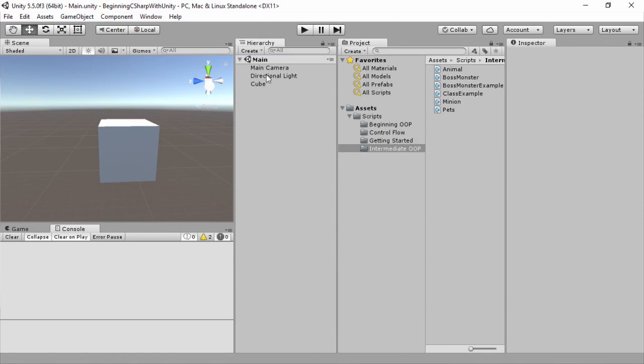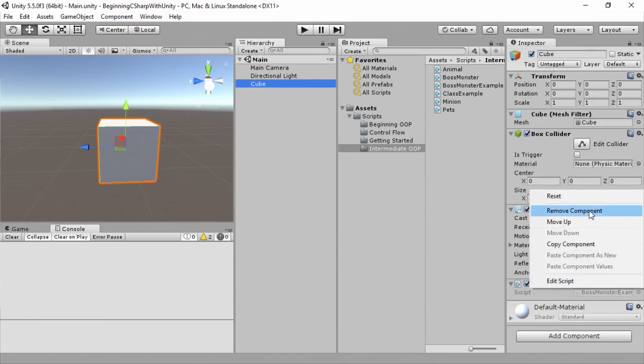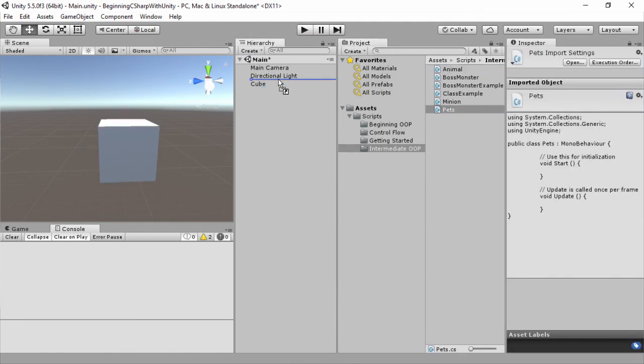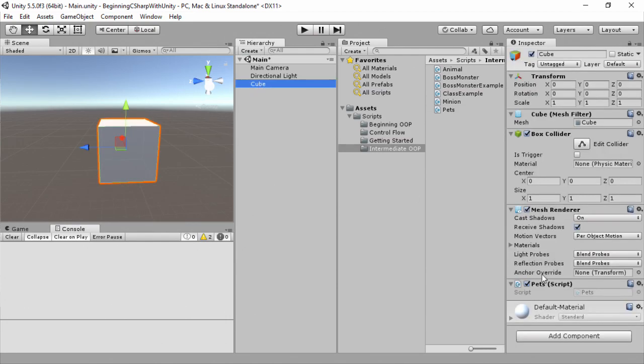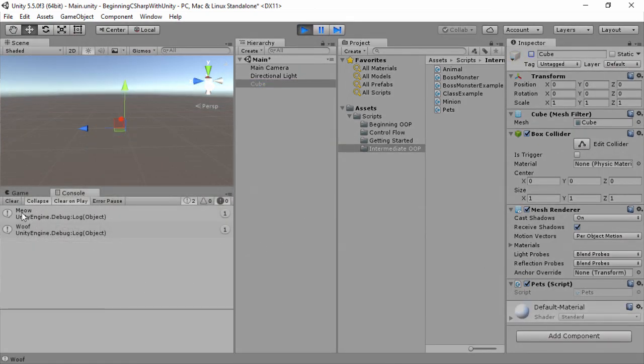Back in Unity here, I'm going to select my cube. I'm going to remove any scripts that are on here. And we're going to add the Pets script to the cube. Now remember, in Unity, you can only add MonoBehaviour objects onto your game objects. We can't add classes directly onto the cube. So now that we have our Pets script on the cube, let's run our game. We'll disable the cube, and now we have meow and we have woof.